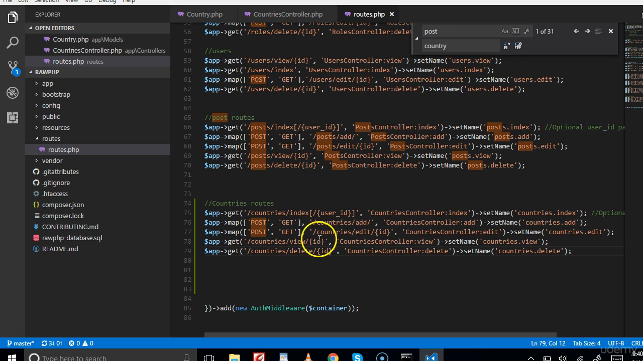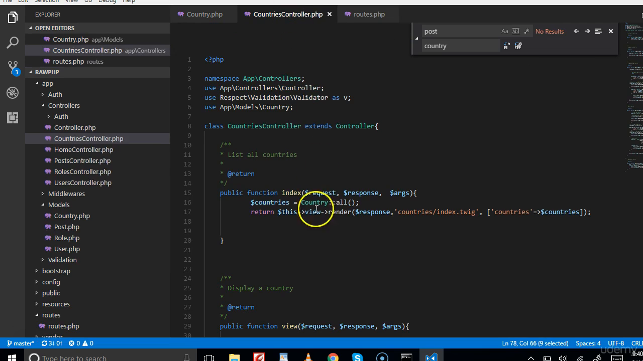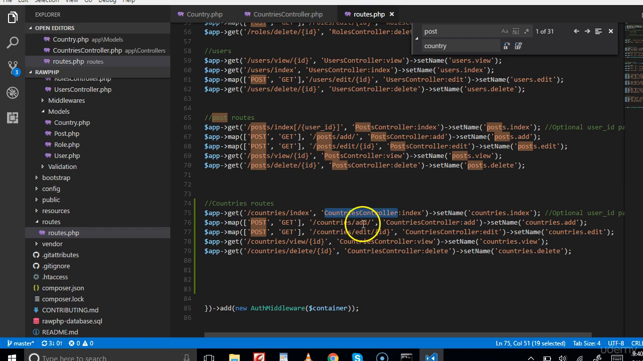So now we have this sorted out. We are now sure that if somebody visits countries index, it will take them to the index method in the countries controller. So let's see what the index method of the countries controller is. This is the countries controller, this is the index method, and what it basically does is find all the countries, a list of all the countries. Okay, so if someone visits website.com/countries/add, it will open up countries and the add method in the controller.